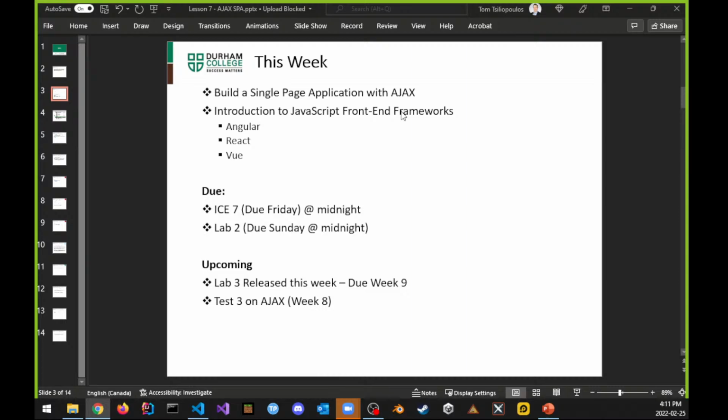Some things to note again, reminders. ICE 7 is due tonight at midnight. Lab 2 is due Sunday at midnight. Lab 3 has been released. We talked briefly about it. I'm going to be updating the requirements for that, so by the time you get back, it'll be there. Test 3, when you come back, is ready to go. It'll be on Ajax, and it'll be like the whole week-long thing like we've had before.